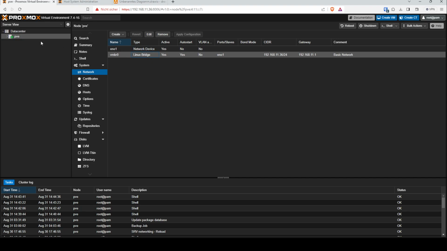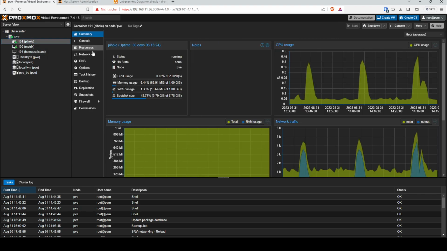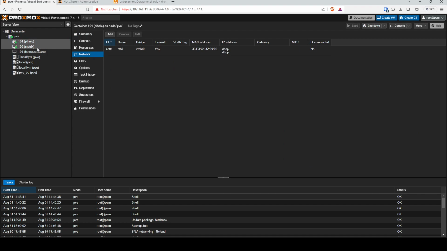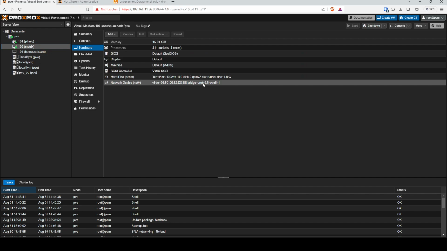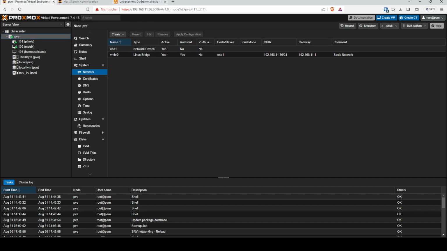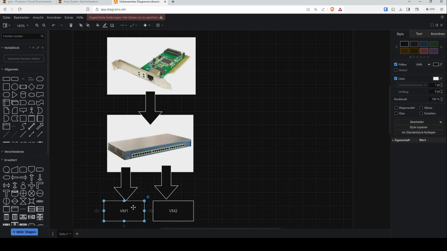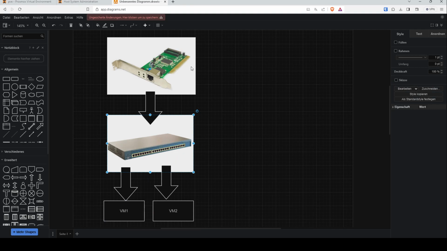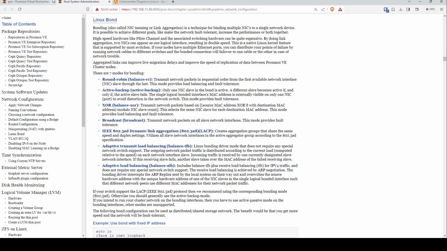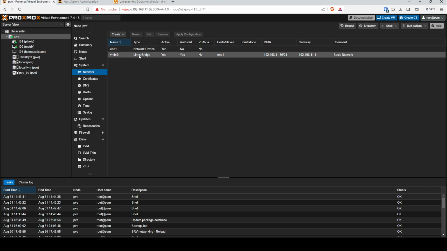This switch is now attached to our VMs, for example this one or this VM, hardware VMBR0. You can imagine it like this. We have multiple VMs attached to our switch, which is attached to our network interface. This is the basics of the Linux bridge.